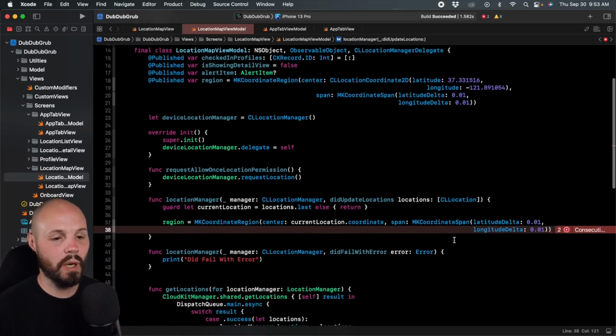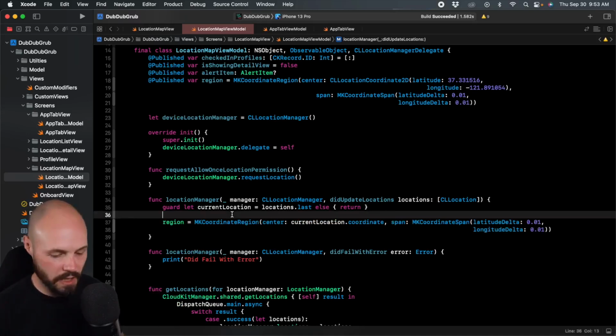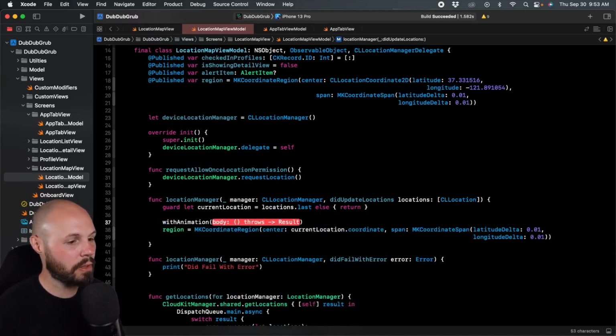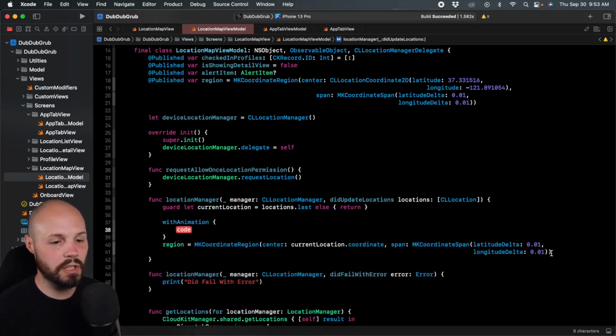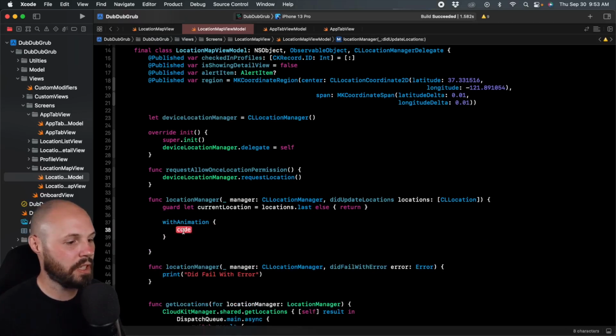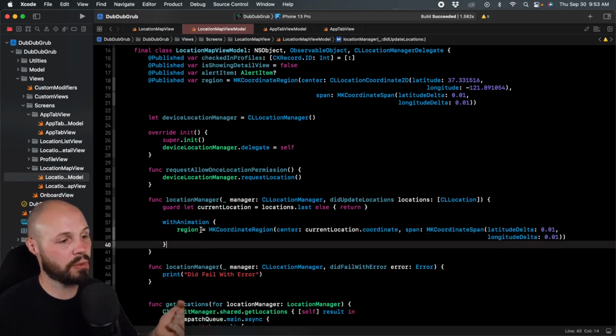You could play with that if you want, but we're going to keep the same span. So right now this is just going to snap to it. But remember that handy dandy withAnimation that we were using before? So now we just do withAnimation, and then we'll cut the region there, paste it there. So let me walk through this real quick, right?